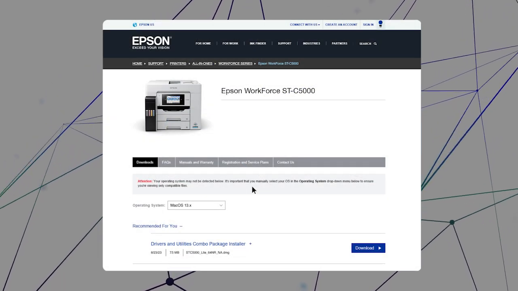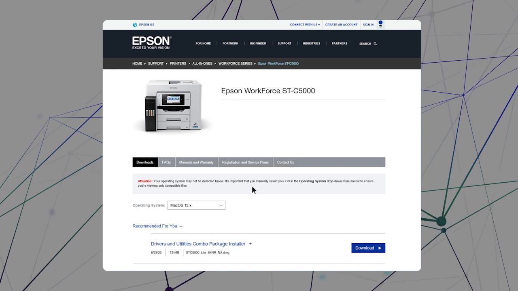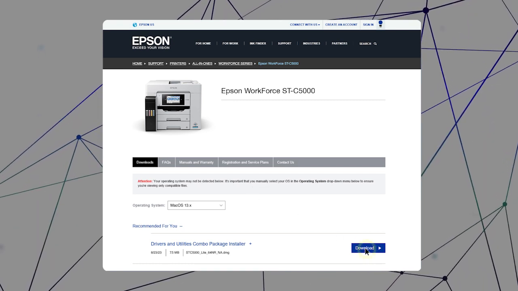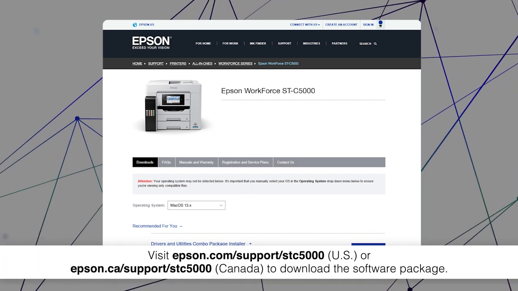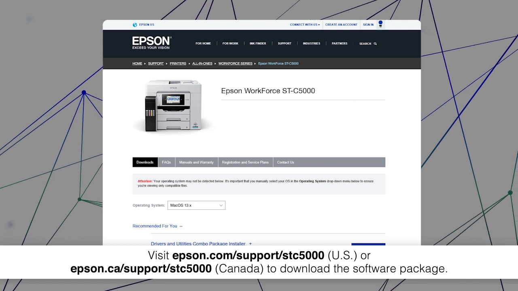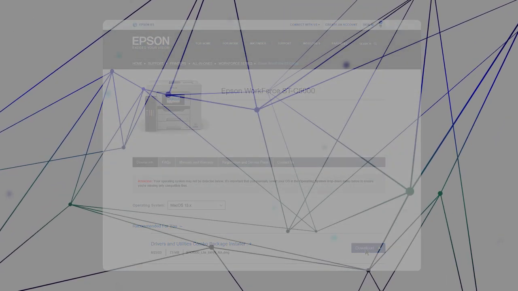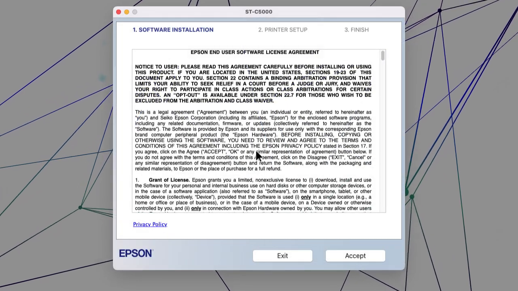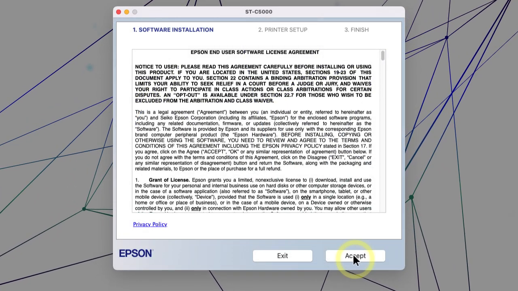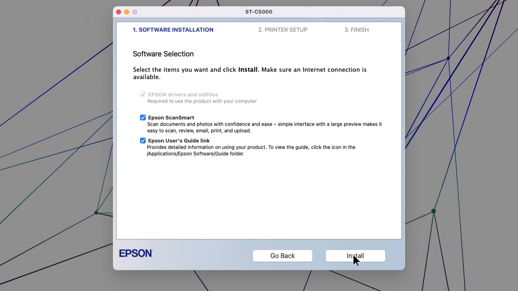After you connect your product to the network, visit the Epson support site, then download and run your product's software package. Follow the on-screen instructions to install the software.